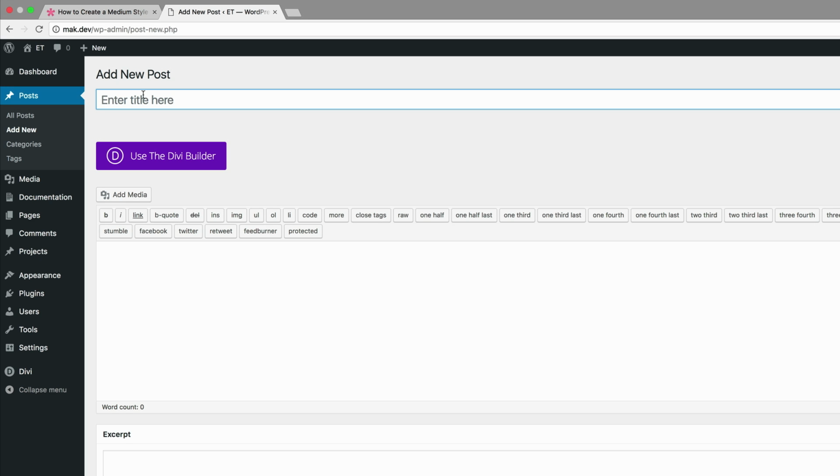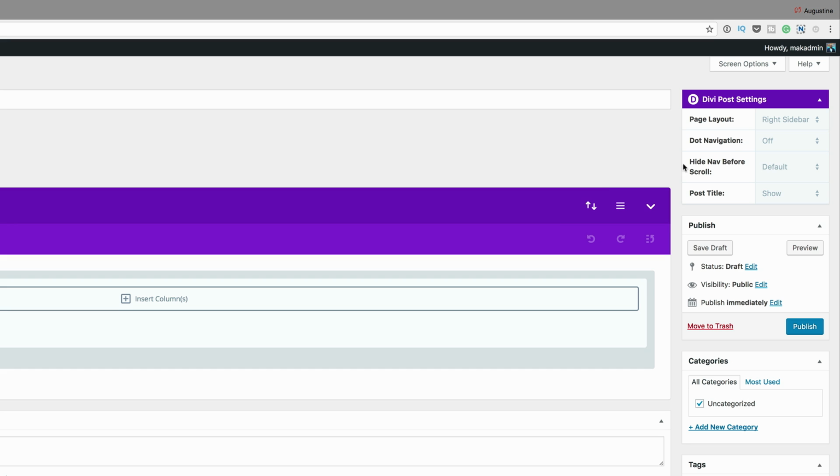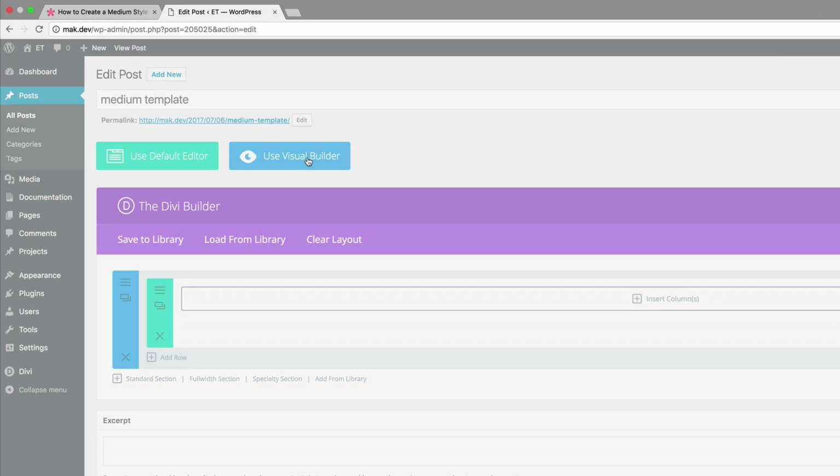Okay, so I'm going to call this template medium. Okay, I'm going to click on use the Divi builder. So what we need to do is to come over here on the page layout and make sure that the right sidebar is set to full width. And the show title, we're just going to hide that for now. Okay, so now that we have all that in place, let's go ahead and go into the visual builder.